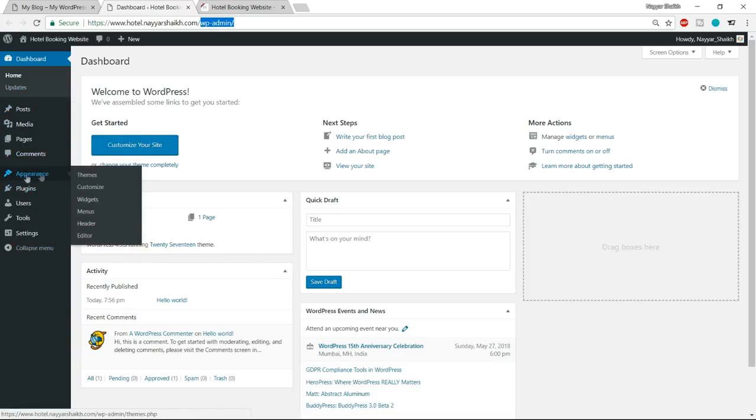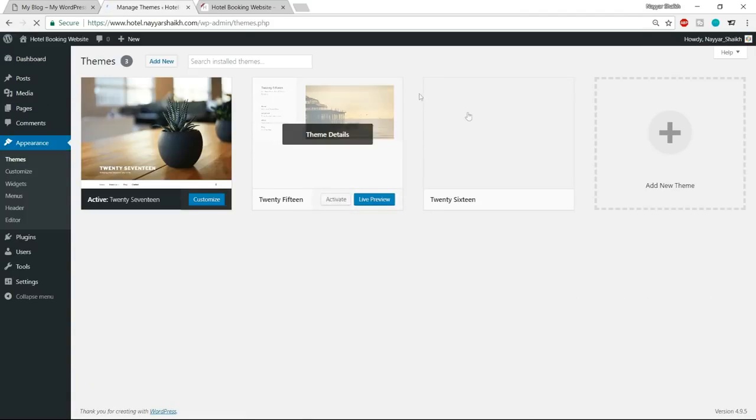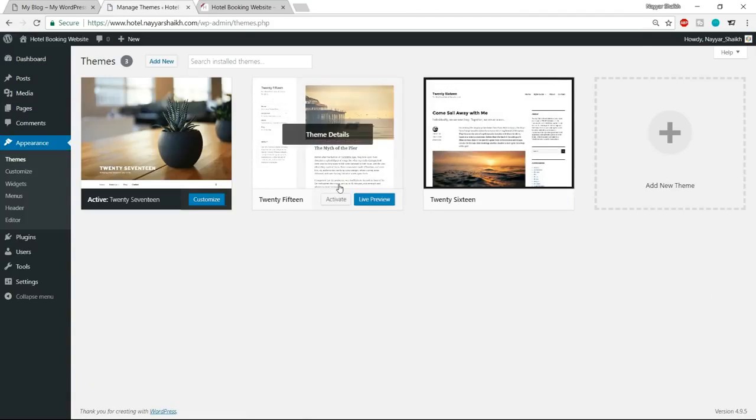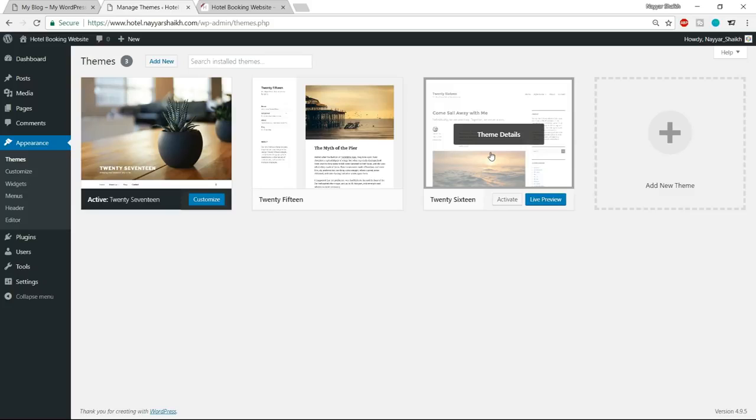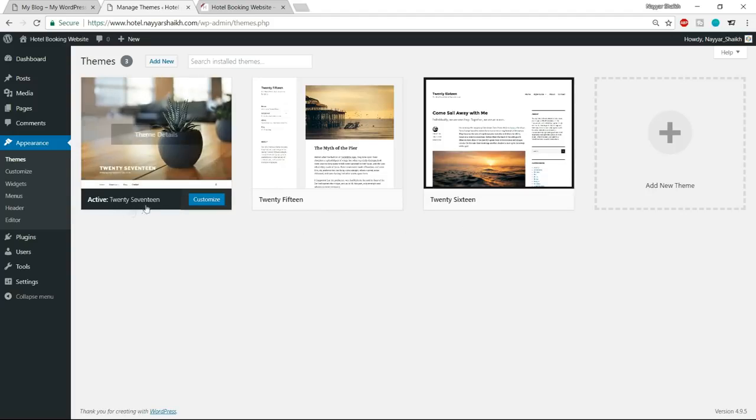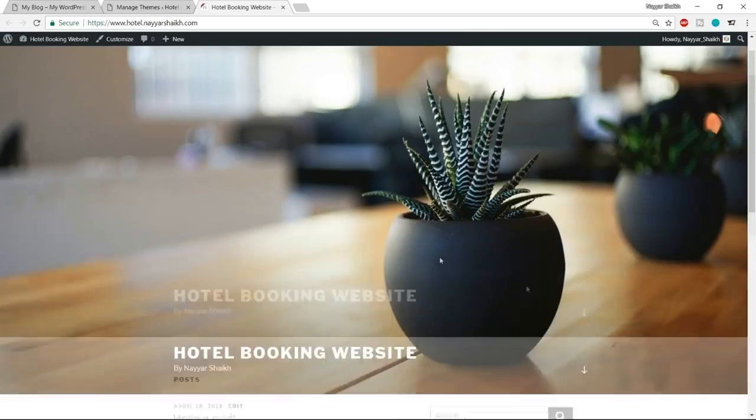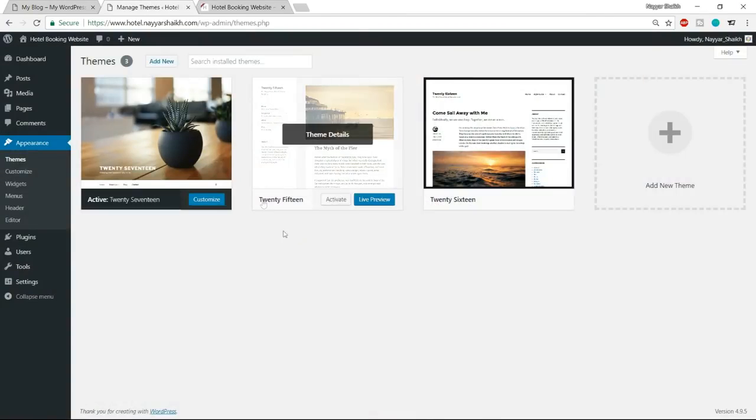First, you'll see at the left hand side there are different menus over here. There is an option called appearance. Click on appearance. Now if you see over here, there are three different themes already installed. If you're creating a website with WordPress for the first time, a theme is nothing but the design of your website. For example, by default the 2017 theme is installed. So this is how the website looks. This is the design of your website, and a theme has some specific features.